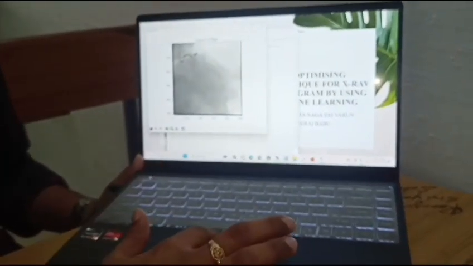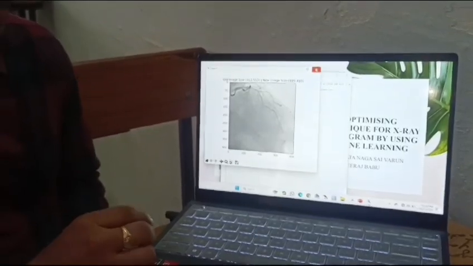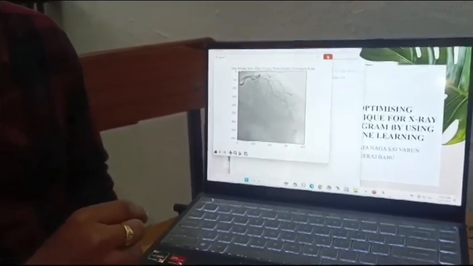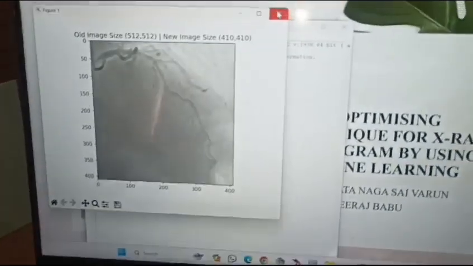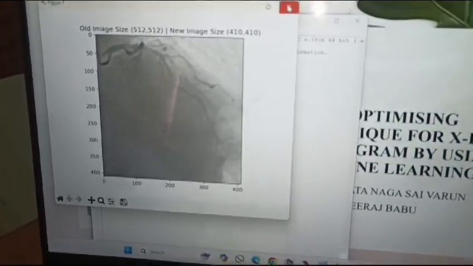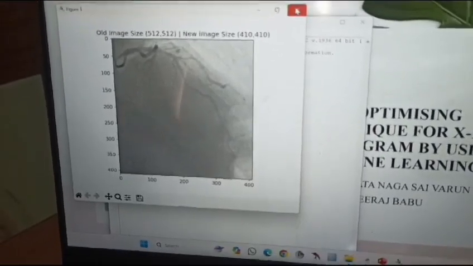Step 2 is to crop the image borders by 10% and get the pixel count. After reducing the image by 10%, this is the pixel count, how many pixels are present in that image, that will be shown here. So this is the pixel count.